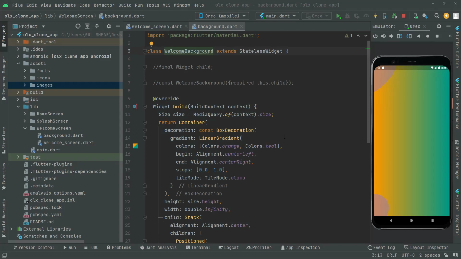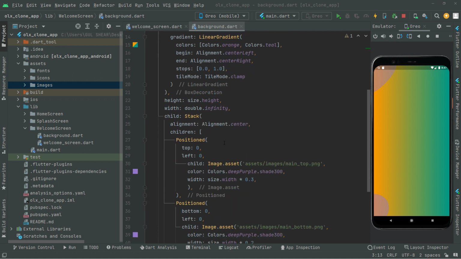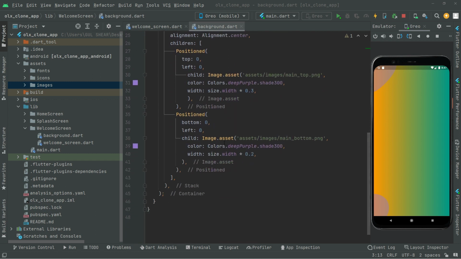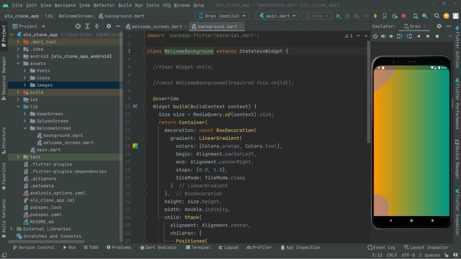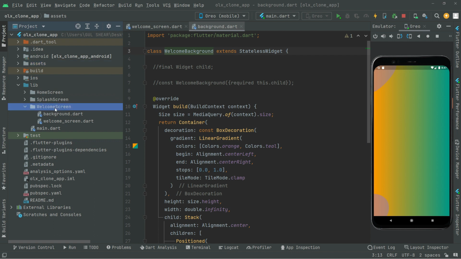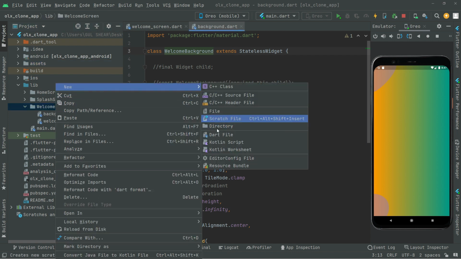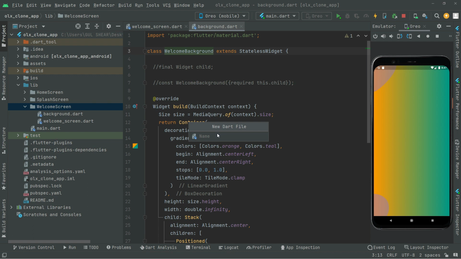Welcome back. For now we are done with the welcome background and you guys know already about that. Okay, as I told you in the previous video, we will use this welcome background as a child. So first I'll create a new dart file in the welcome folder, by the name of body, and it is going to be for the welcome screen.